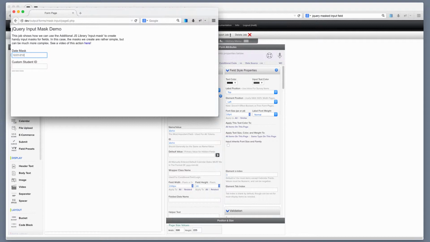So anyway, now I can just start typing. I get my mask right there, and in this field I provide a little hint to my users to say this is the mask that's going to be applied. And that's basically it then.